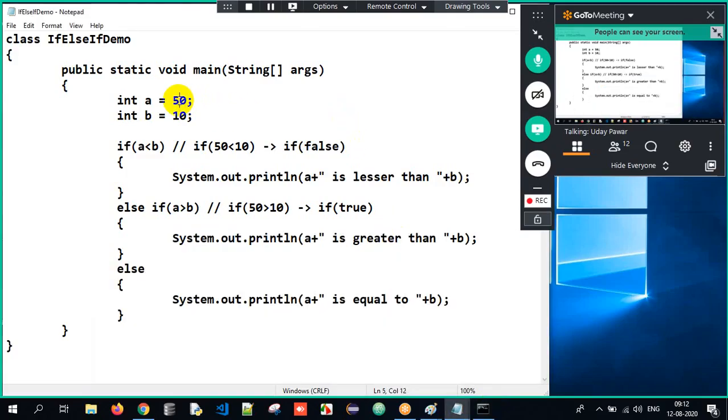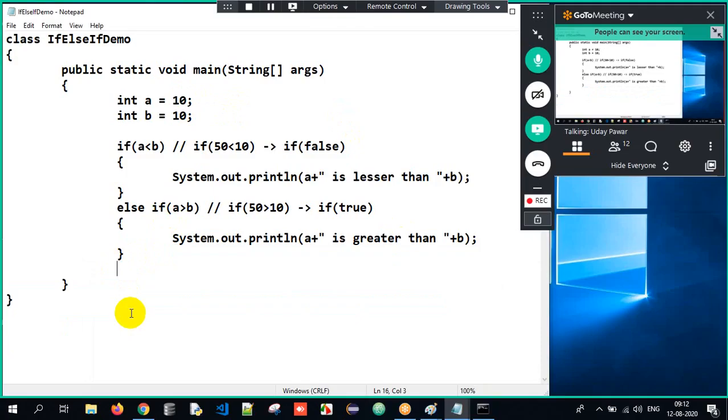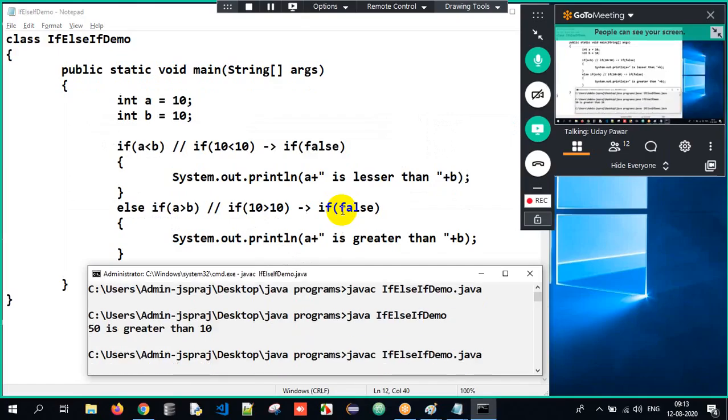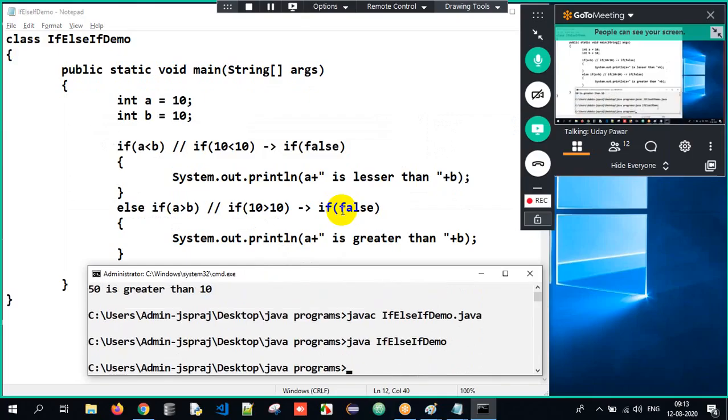Now, can you tell me what will be the output of this program, guys? Think and tell me. Any idea? What will be the output of this program? Sir, A value is 10. B value is 10. Is 10 lesser than 10? False. I will check else if. Is 10 greater than 10? False. Even this is false here. So none of the conditions are true. When I compile my program and execute it, I will not get any output at all. See, did I get any output here?